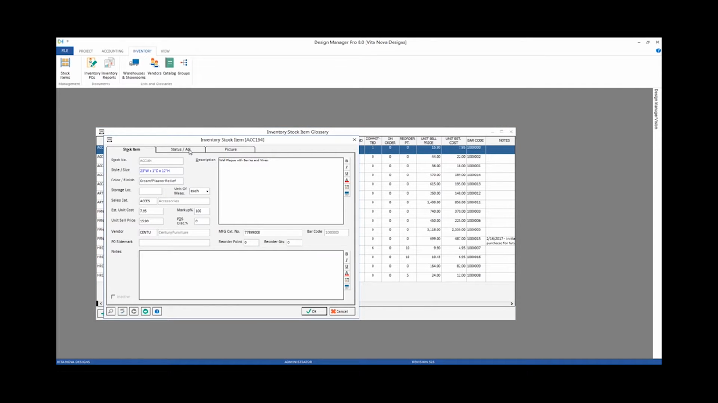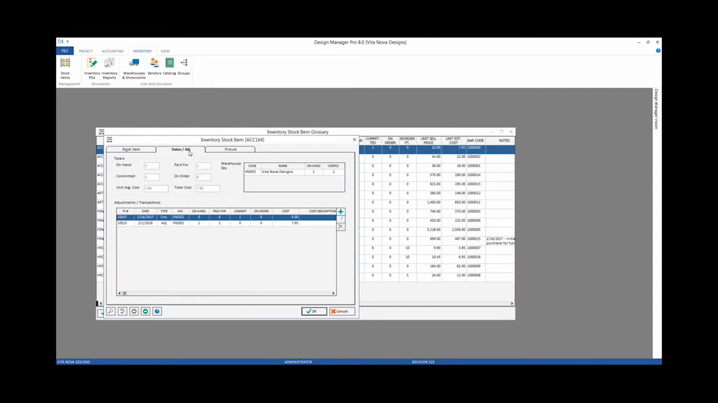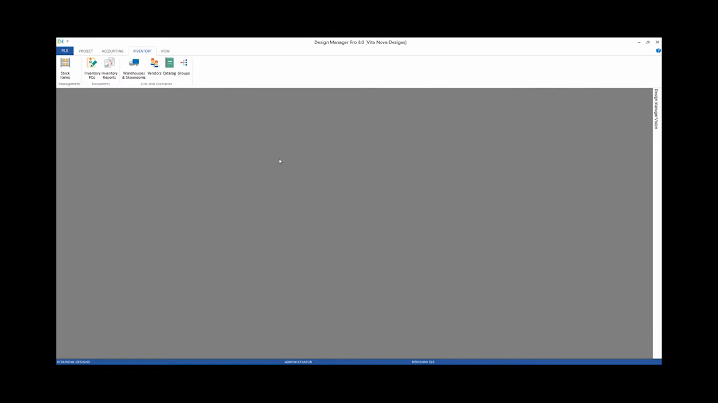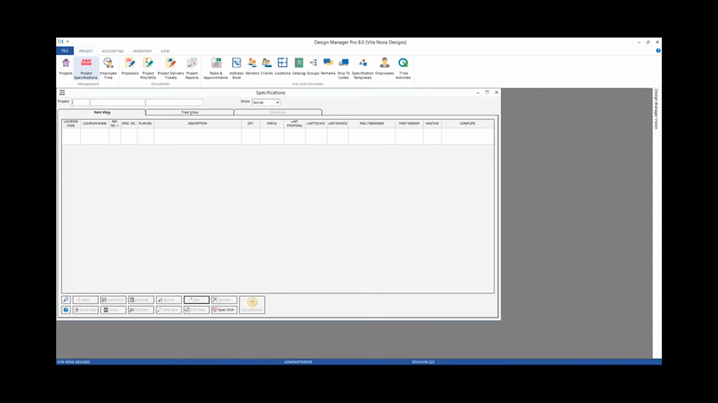And we can even see that transaction on our status tab of the inventory stock item as a single committed transaction. And if we scroll out to the right to a degree, Design Manager will even tell us the exact project item and component combination where this piece is currently committed. That's a very convenient way to bring an item into a particular project for reselling. Let's use another method.